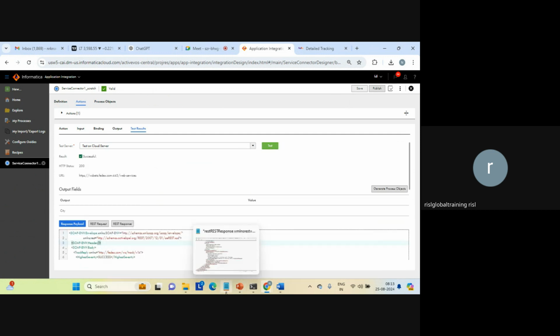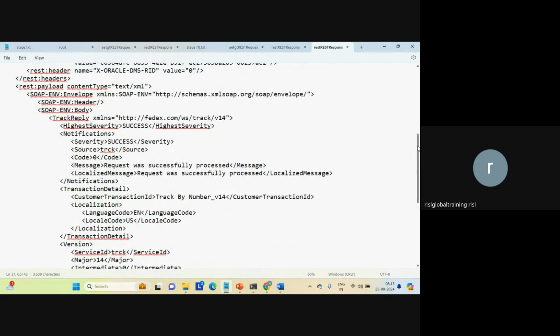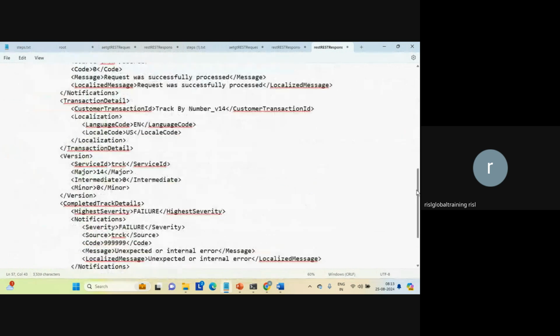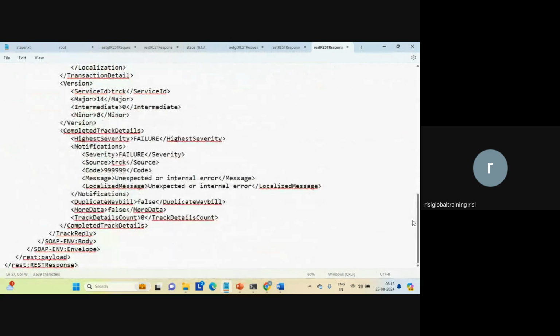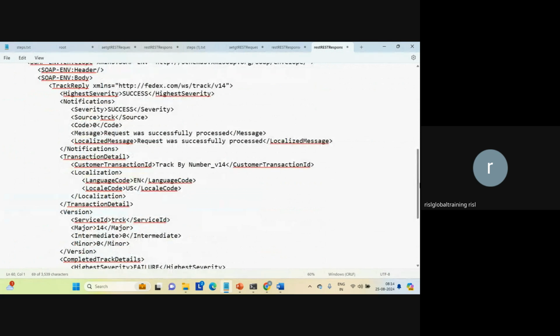Oh, this is a surprise. One second. So there is no data. We copied this one, right? REST response. Where is that ID? Oh, there's an error code. It is a failure actually. Unexpected error. It didn't process. Yeah, that is a problem.